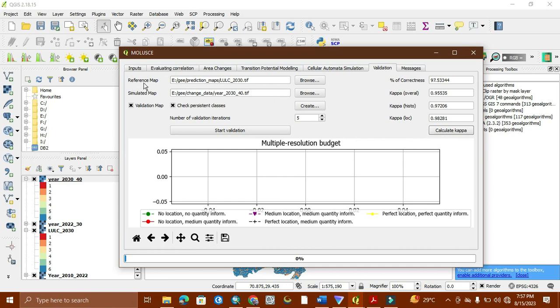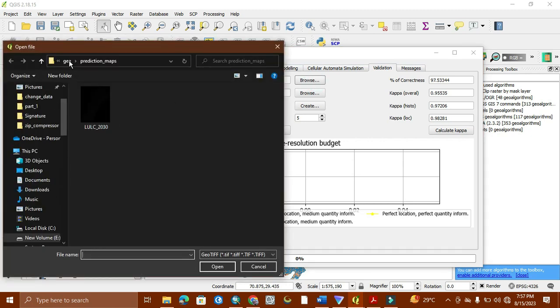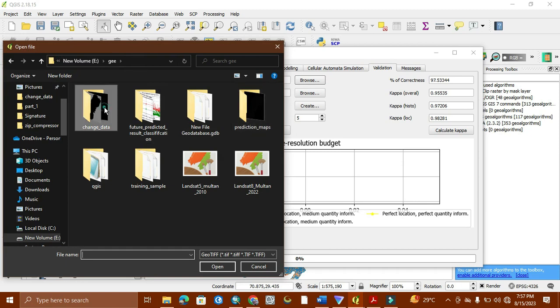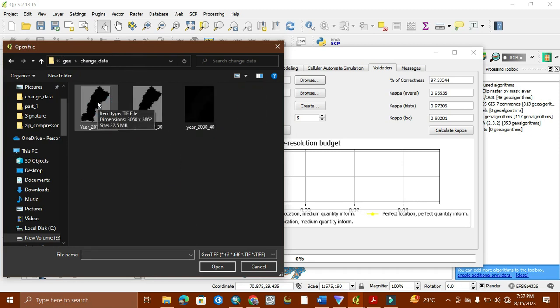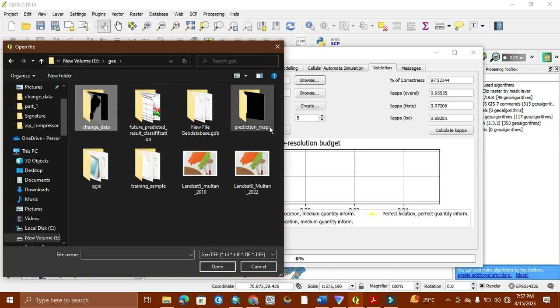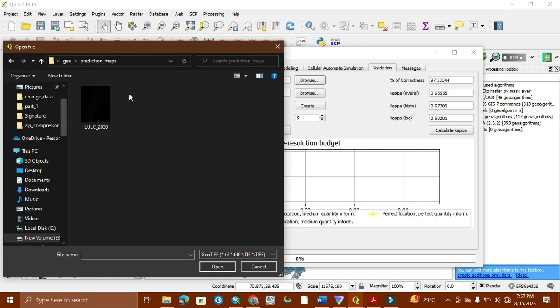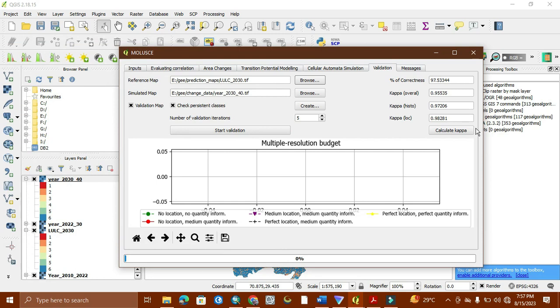So viewers, as you can see here, our kappa values come, and we made some mistakes. The mistake is that for the reference map, we gave the change data. We don't need to give the change data here. This will be the change, the simple difference, and this map needs to be here one, because it's predicted data. So we give the prediction data here of land use land cover 2030. Okay, we give. So when we give, we get this result.